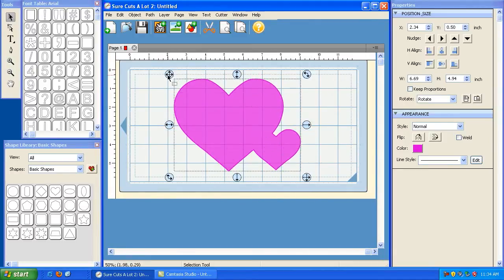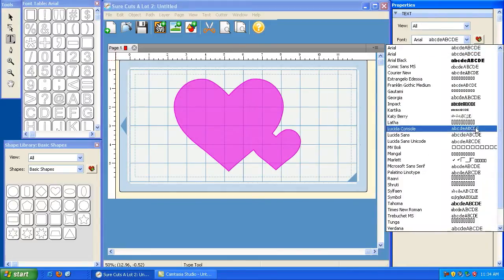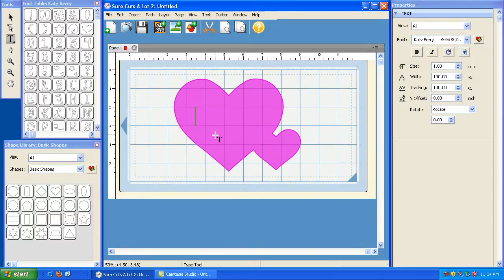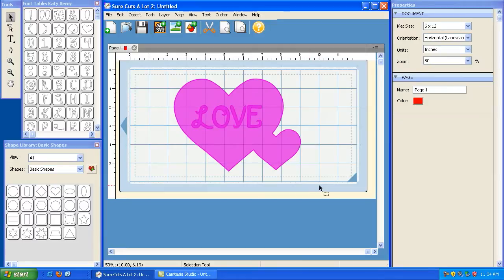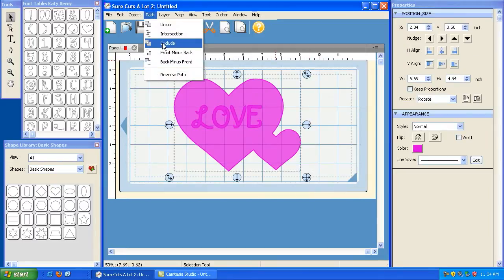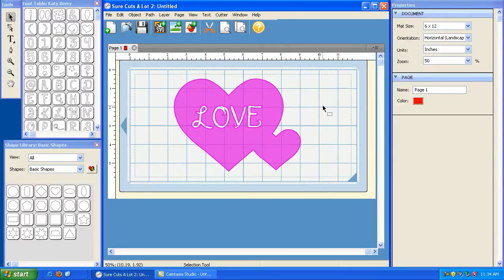And now I'm going to find a really nice font. Okay, I like this one here. And I'm going to just begin typing. I'm going to type the word love. Okay, and I'm going to make it about this big. Place it right here. And now I'm going to select all. I'm going to go to path, and I'm going to click exclude. Now check that out. It just cut the word love out of a heart.